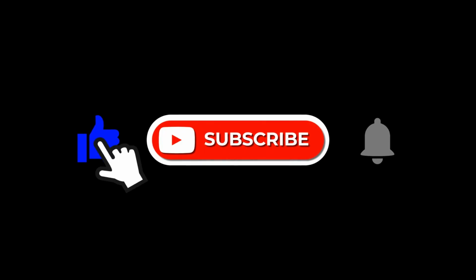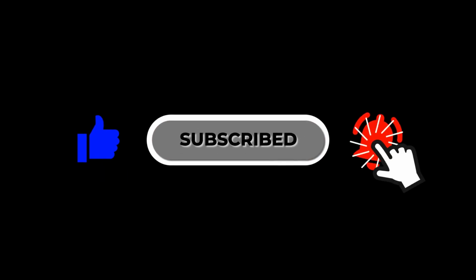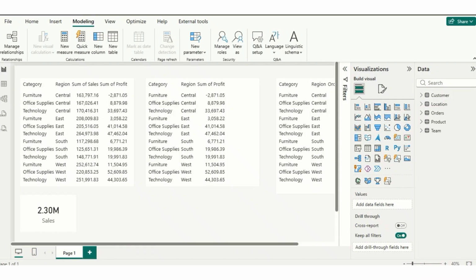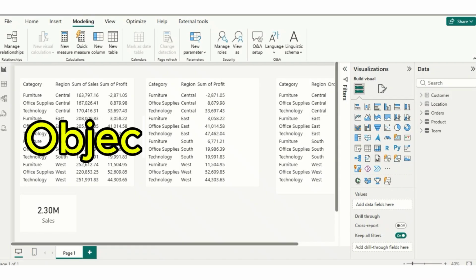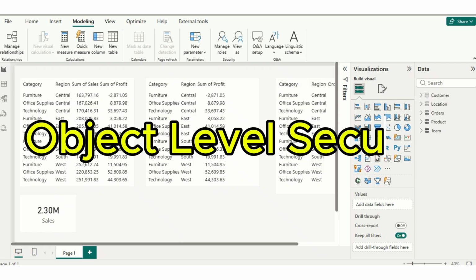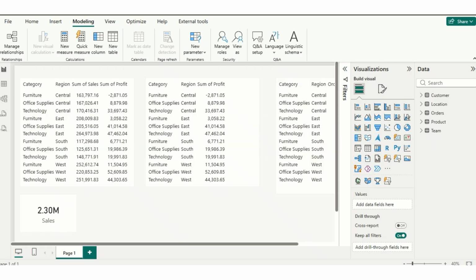We are going to learn how to hide sensitive tables or columns in your Power BI data models, so nobody knows that they exist. That is exactly what object level security is designed for. Unlike row level security, which filters data within a table, object level security goes one step further. It allows you to restrict access to specific tables or columns in your data models.